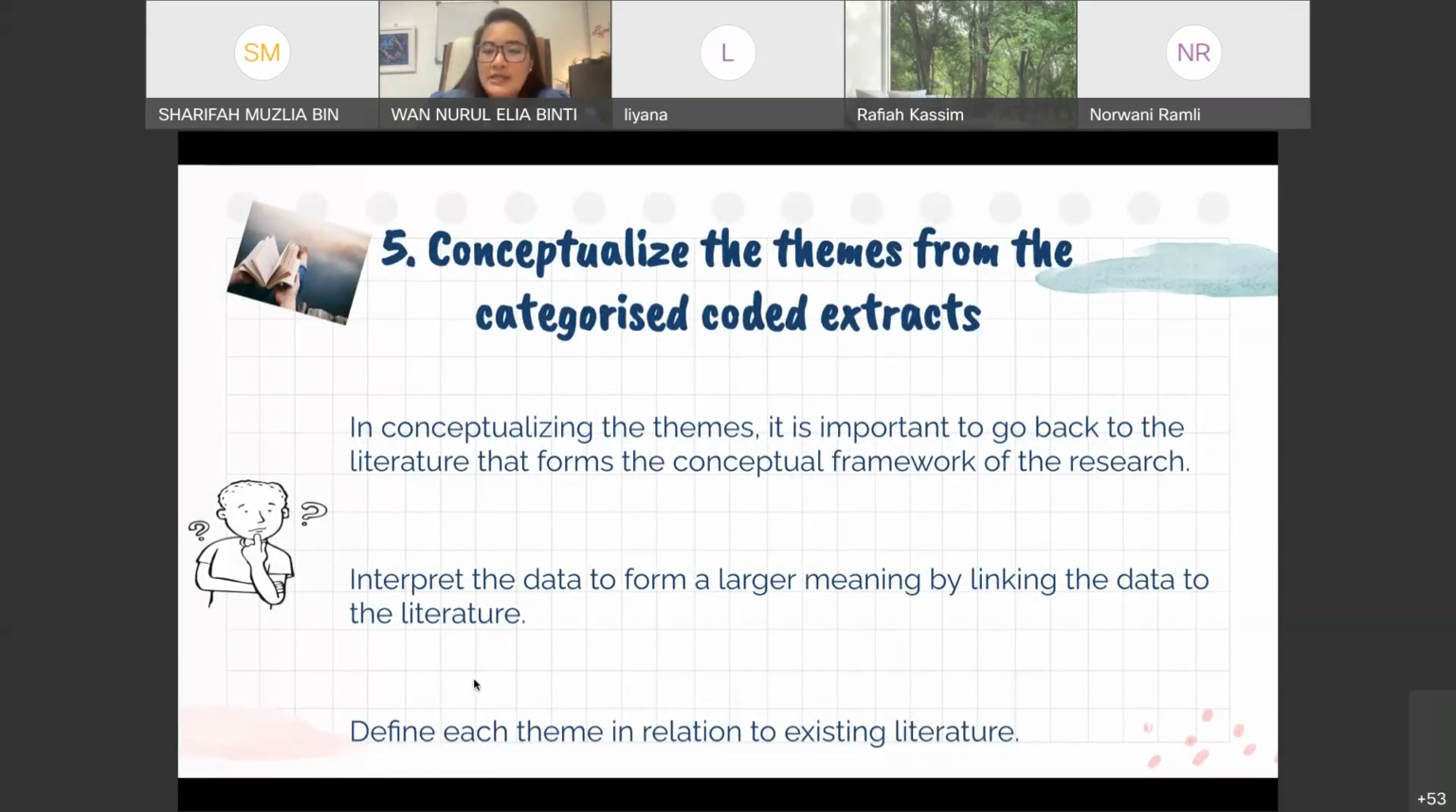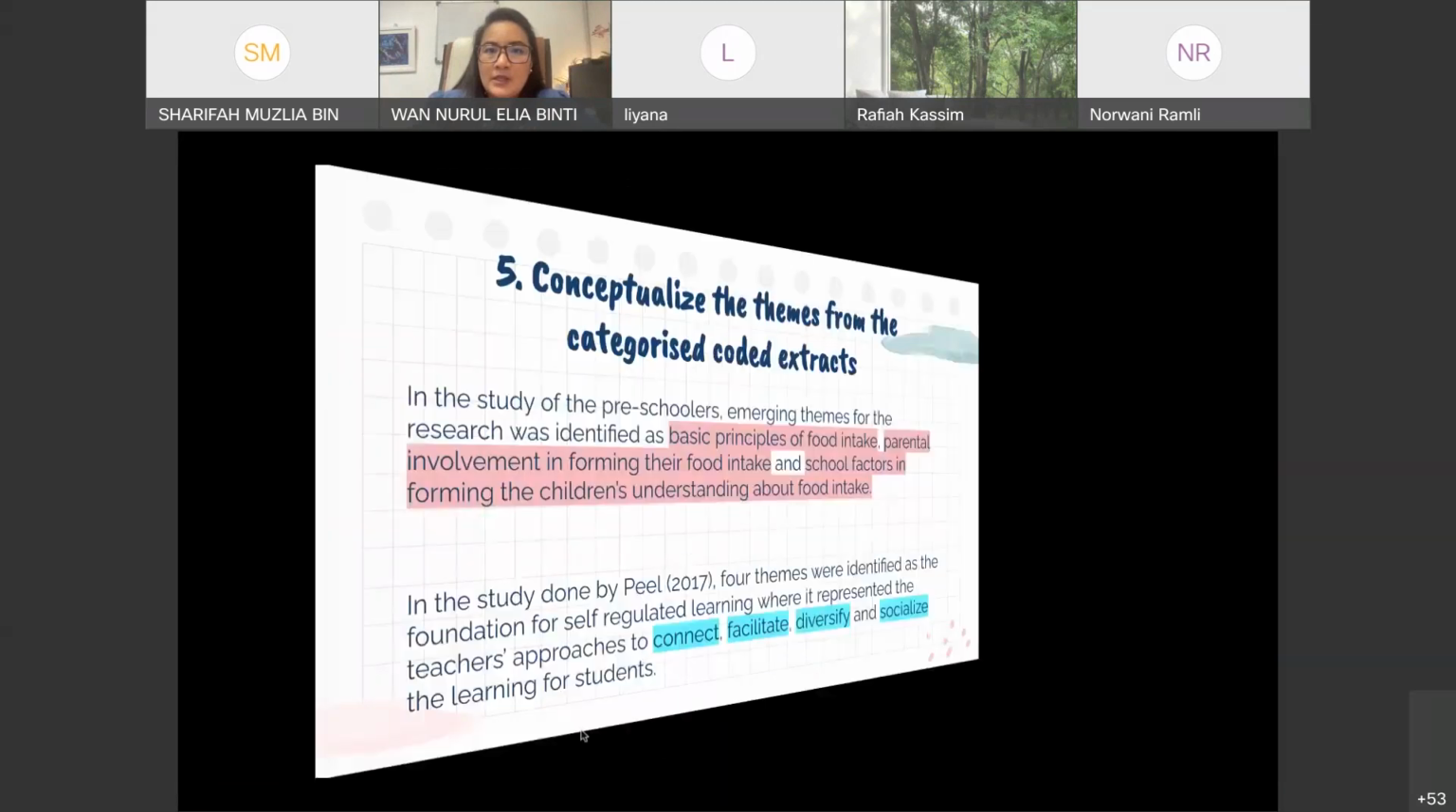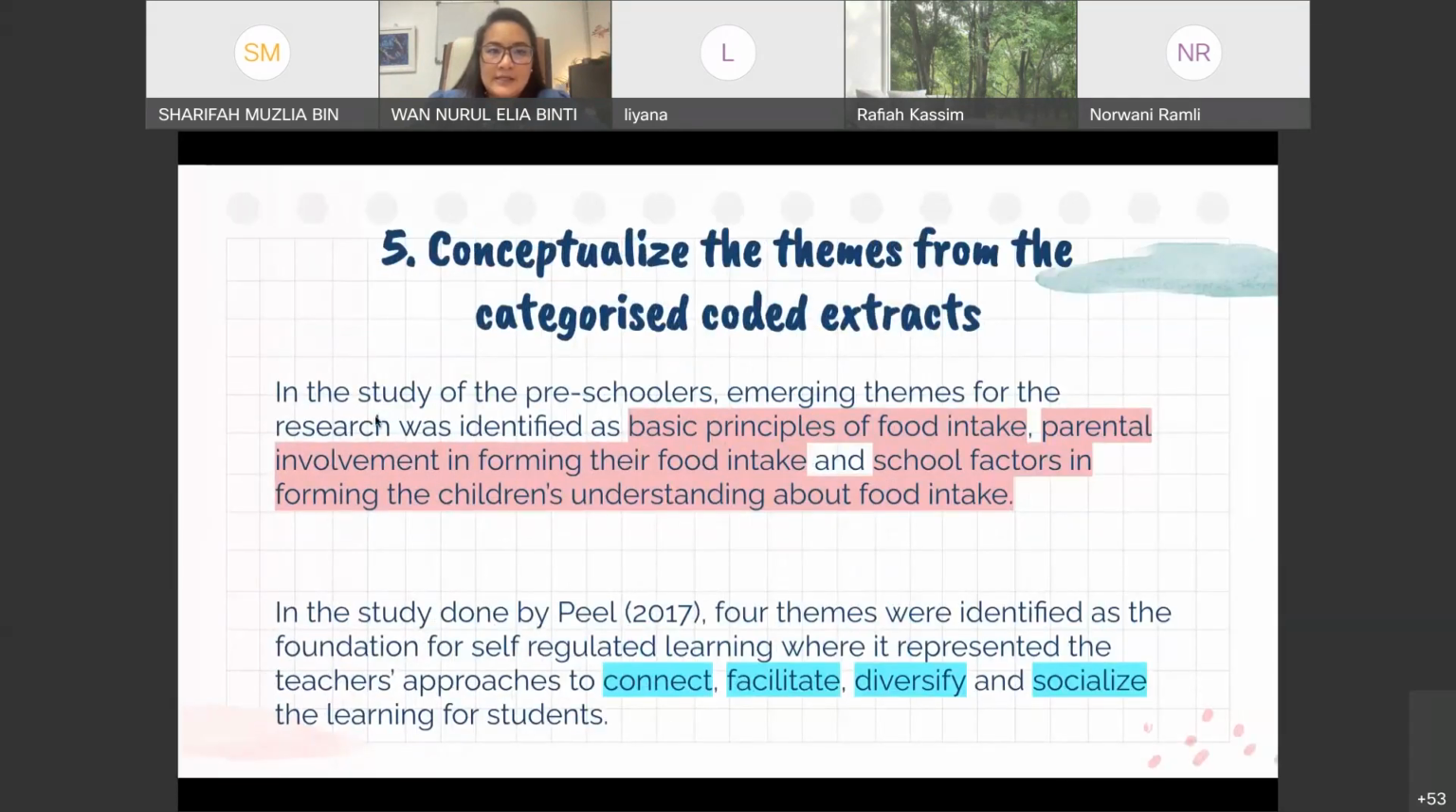Okay, so how do you do that? So let's see. Now let's say in the study of the preschoolers, for the emerging themes from the code categories just now, you can decide that you want to look at basic principles of food intake, parental involvement in forming their food intake, and school factors informing the children's understanding about food intake. So from the codes, from the code categories, from your reading, that's how you come up with the emerging themes. It cannot just be you, it has to be related to the literature that you have read.